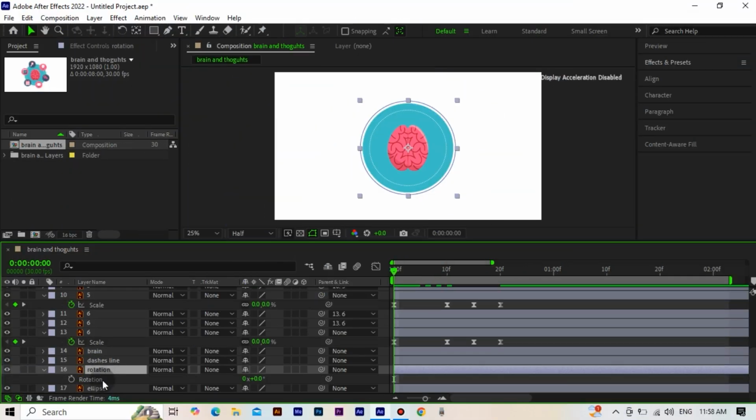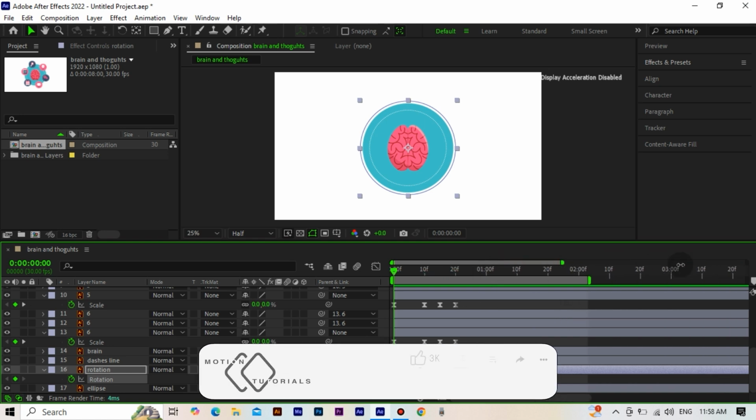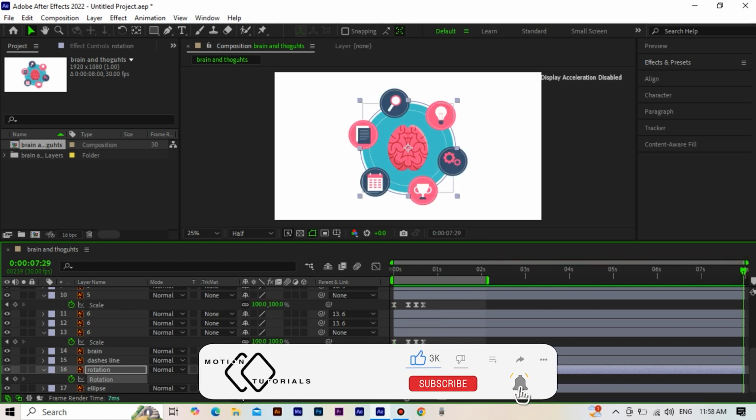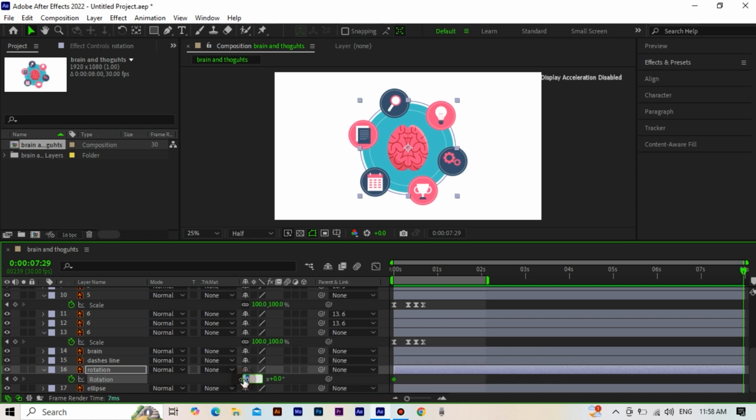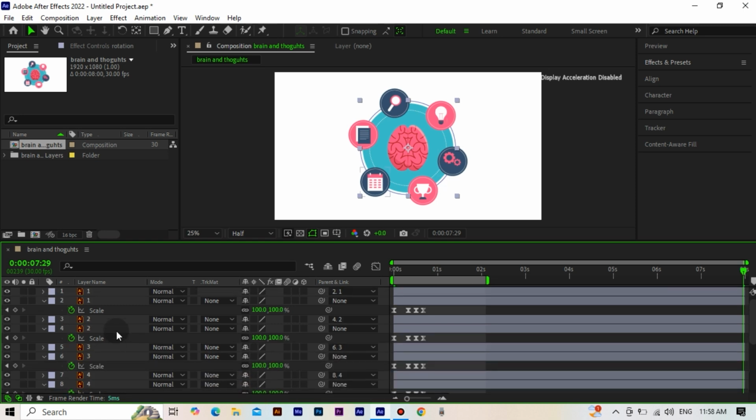Now, we turn on the rotation layer's rotation and activate it. We go to the very end of the workspace and set the rotation value to 1x. Now we select the other sublayers and connect them to the rotation layer.